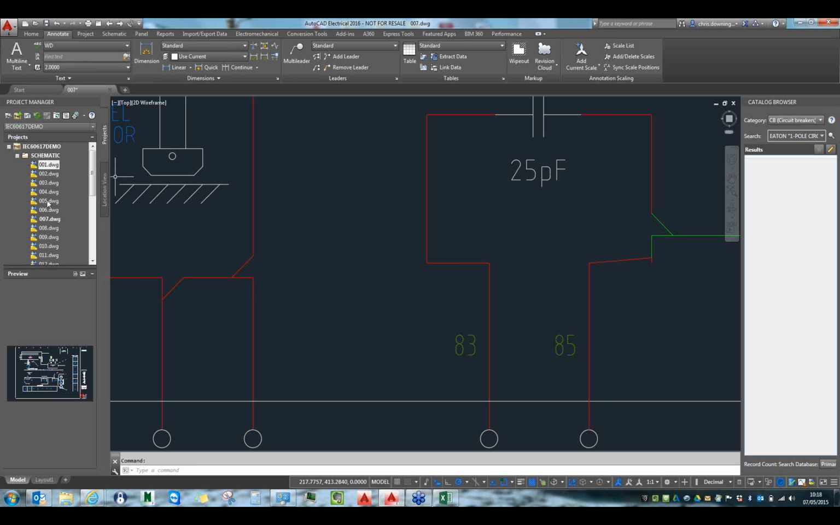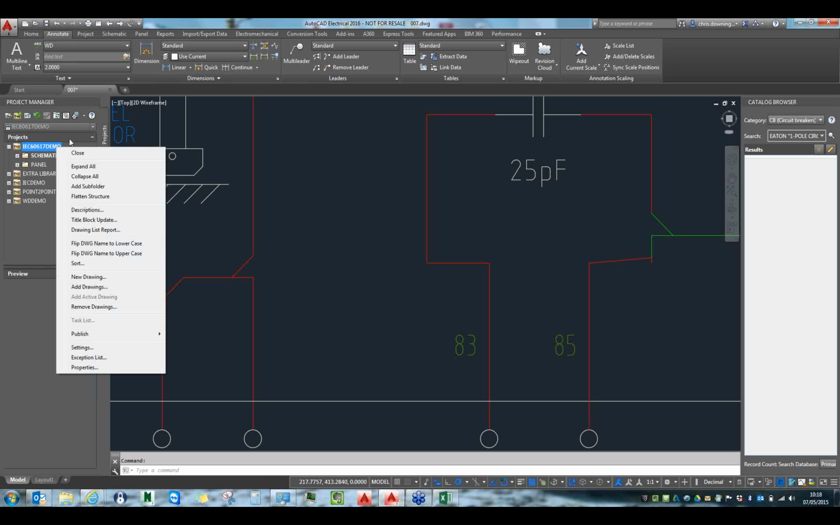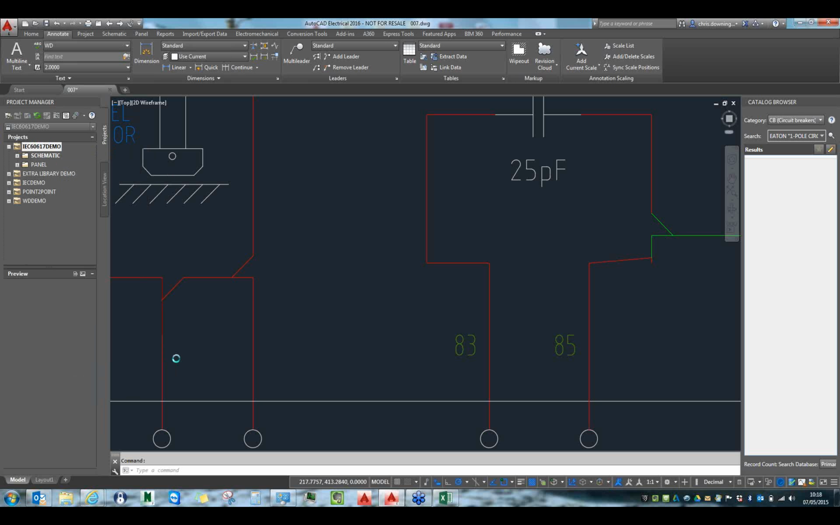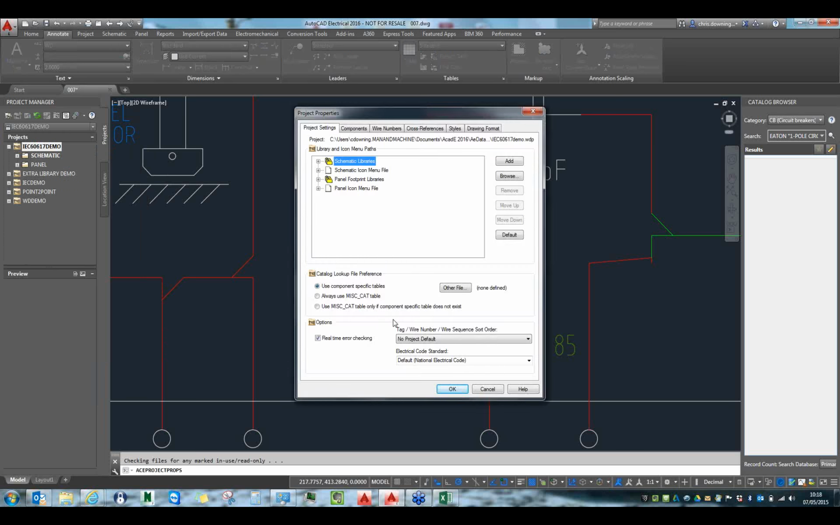In the drawing properties or project properties, we can now select a wire numbering sequence order. If we look down here, we've got a wire number sequence order option. This is new, and we can tell it which order we want it to number the wires in. We want it to go from left to right, moving down, or right to left, moving down, etc. So that's quite a useful option.